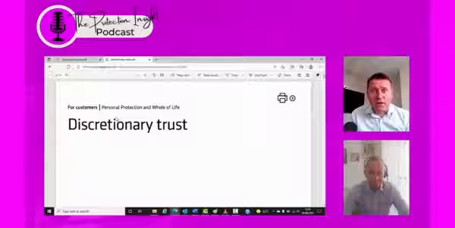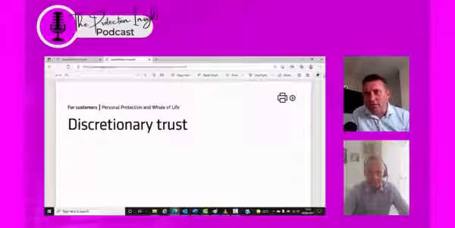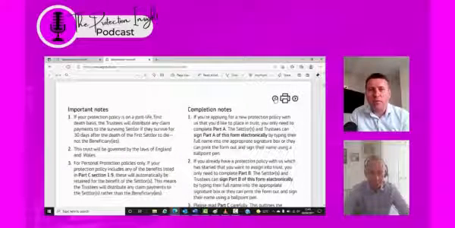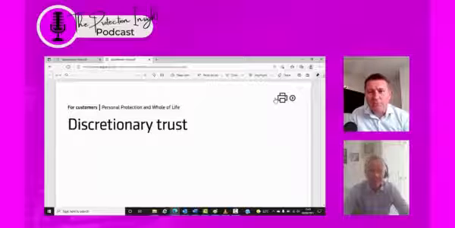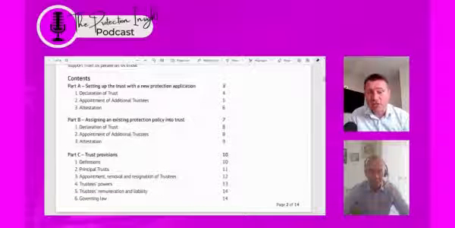So we've got the discretionary trust up on the screen, and you can see at the top there, this is for personal protection and whole of life. You've got these handy little navigation buttons at the top of the screen that allow you to print it off, or you can actually fast forward to the next page within the trust form. So if we scroll down to page 2, Mark, I can see here at the bottom of page 2, there's a content section. Do you want to just talk us through that, Mark?